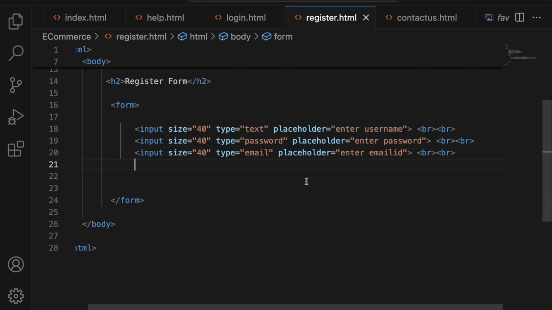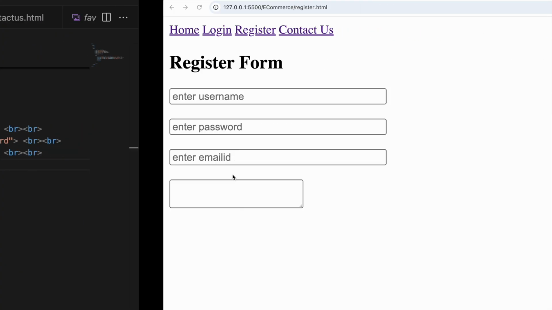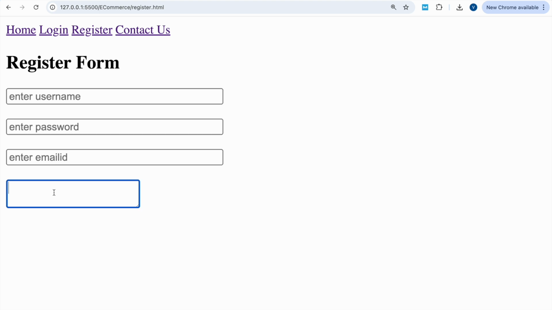Okay, so I can use a text area. As part of this text area, basically how your text area looks is that it will allow you to write multiple lines. So here we go, these are the multiple lines. I can write multiple lines here.